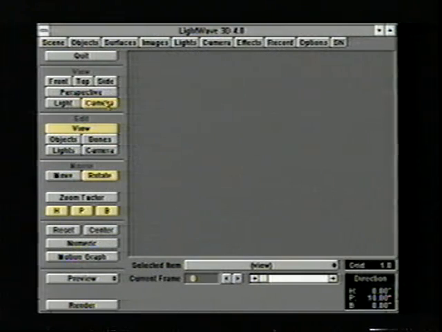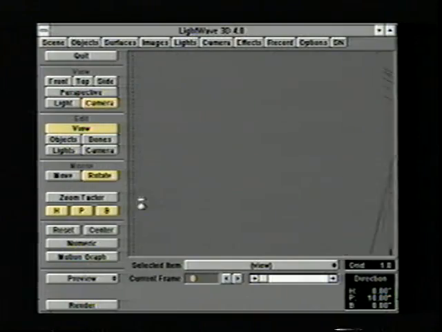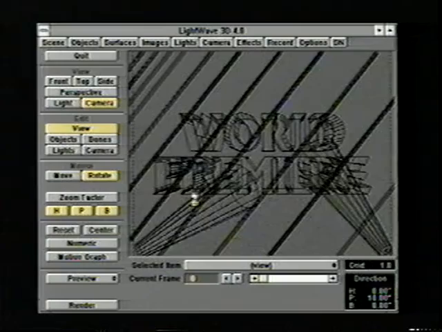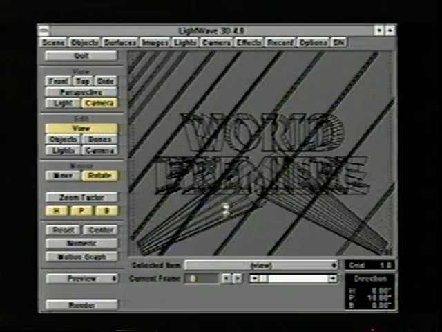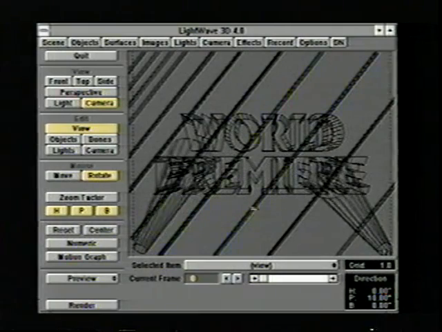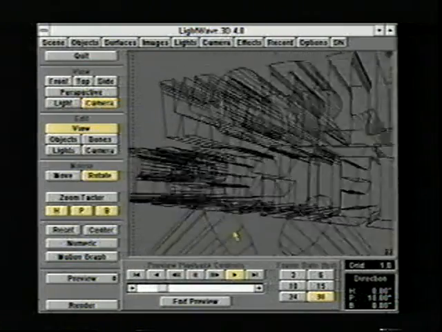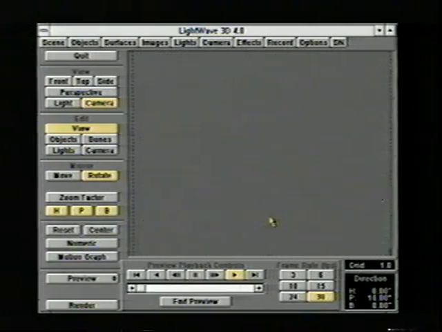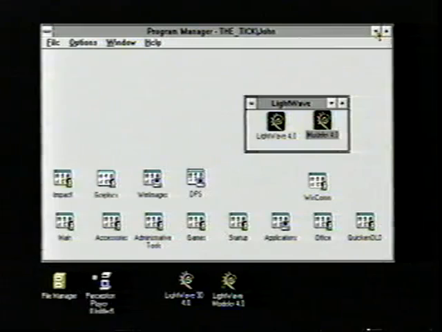And let's make a preview of this from the camera point of view. Make preview wireframe. Basically this is a logo coming in and some searchlights going over the top of that. Now let's say instead of the world premiere logo, you'd rather have your company logo come in instead. Here's how you do that. Let's just play it here. Let's end the preview.